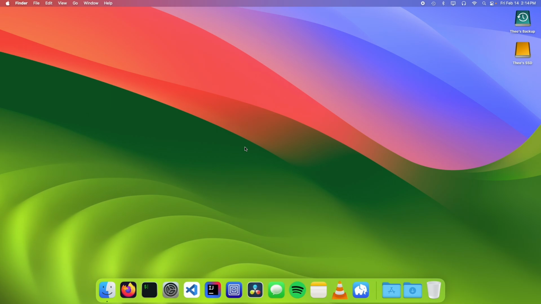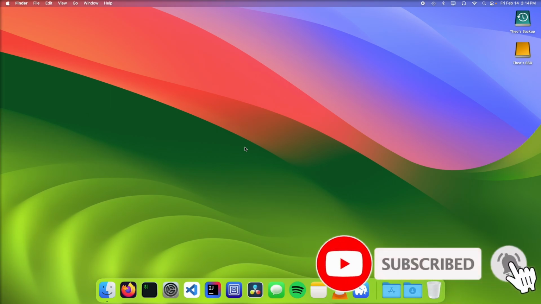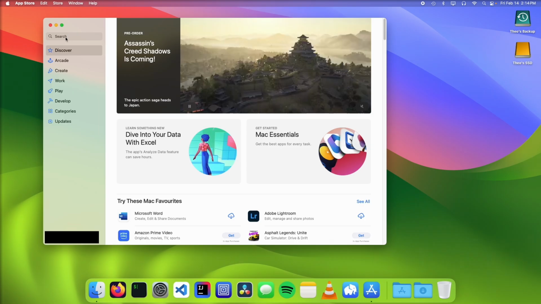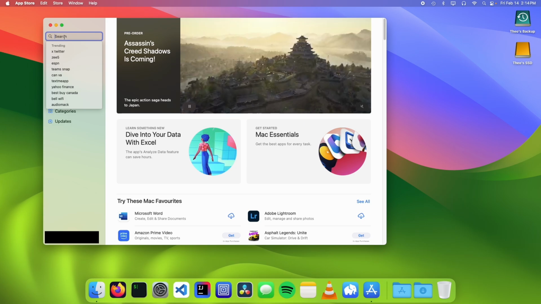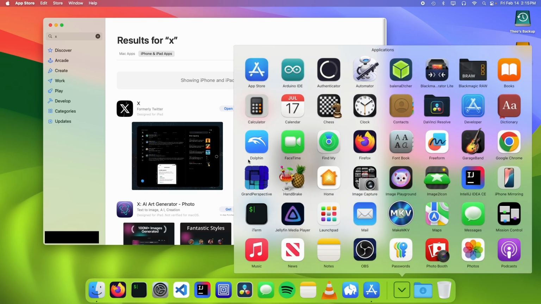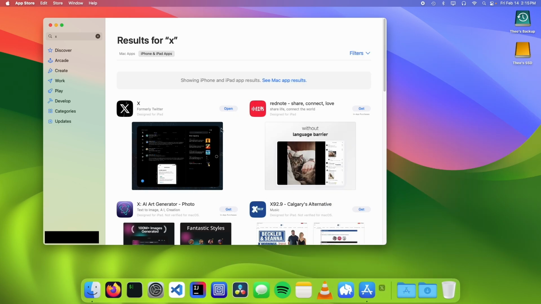So there are two different ways to run iPhone and iPad apps on a Mac. The first method is to install it directly from the macOS App Store. To do this, we can just open up the App Store and search for the app that we want to install. Then we can go to the iPhone and iPad app section, and you should see the app over here, and then you can just click on the download button. And now it's downloaded. So now I can go to the applications folder and launch the app, and it works.